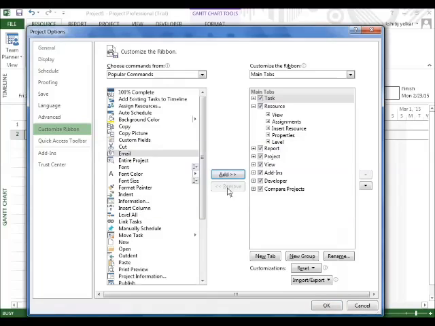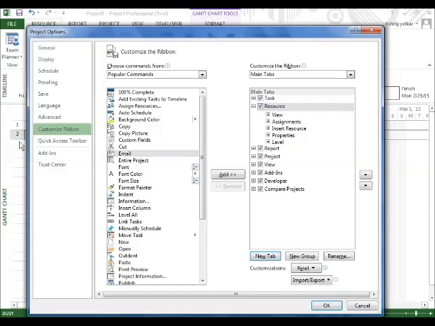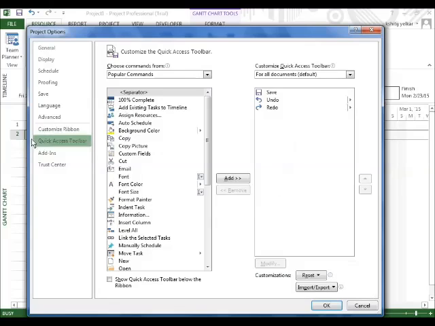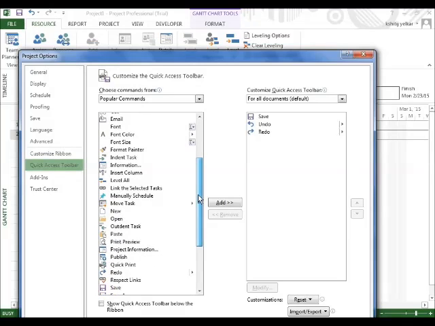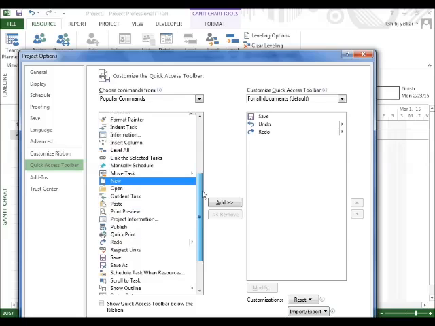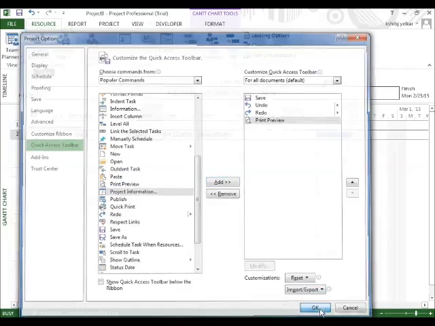Okay, sort of. And if you want to add something, a new tab, you can add a new tab, up to you. Add and remove. So same like Excel. And quick access toolbar. Now here we have save, undo, redo. So if you want to add something like new, okay, or you can say print preview, add. So it will reflect now here. So let's say okay, so you got it, print preview.